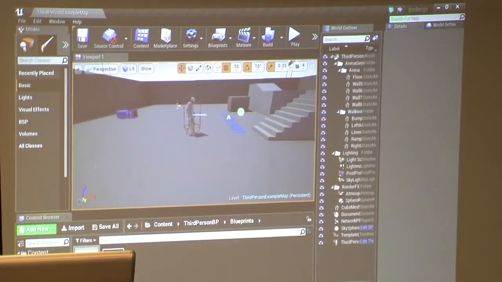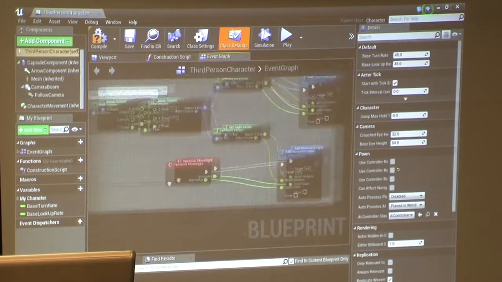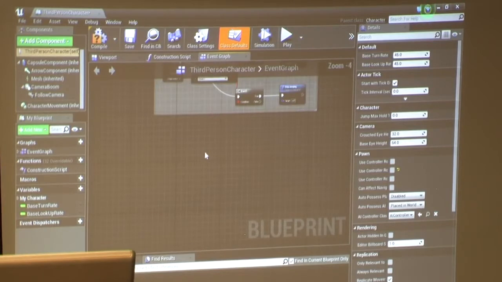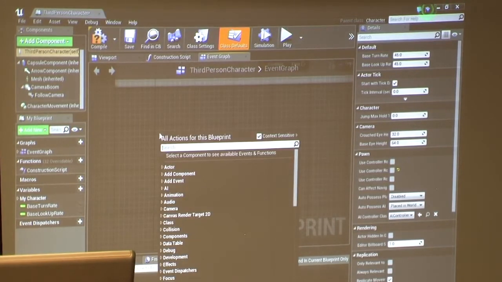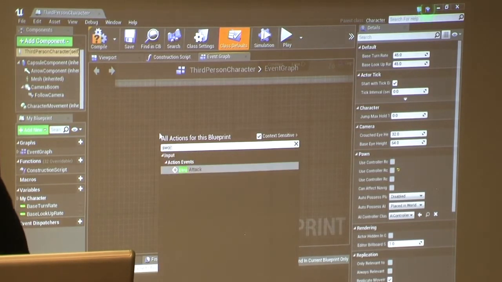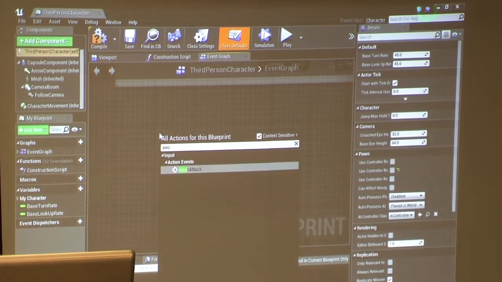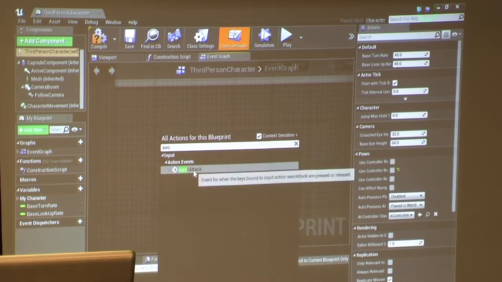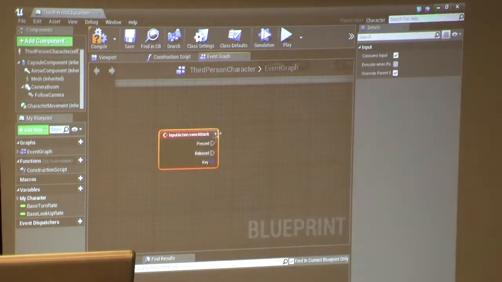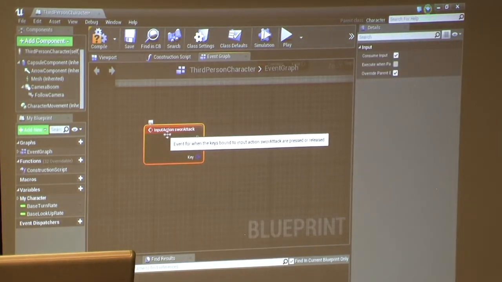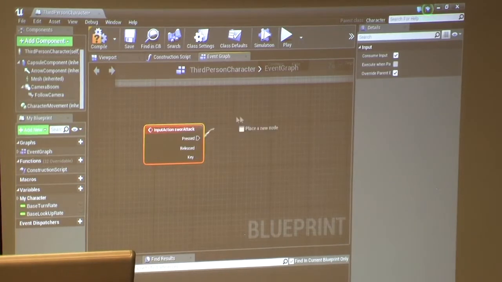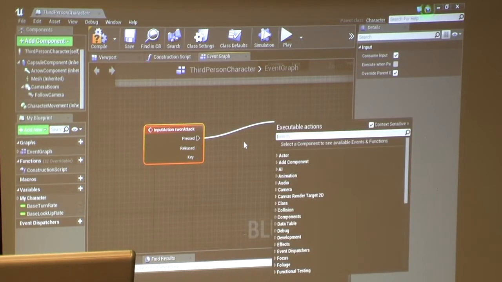Once you set that up, you go into his blueprints and search for the word you just typed in, sword. There it is. Did I misspell it? I didn't put the D. Okay, sword attack. There we go. So it's saying input action: when you press it, what's going to happen? And then I want to play an animation.